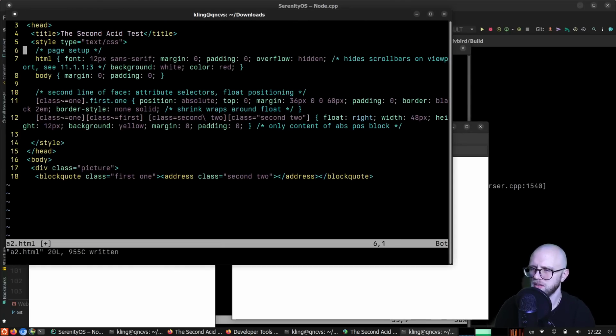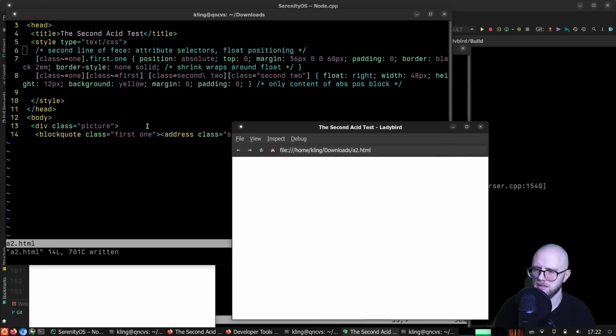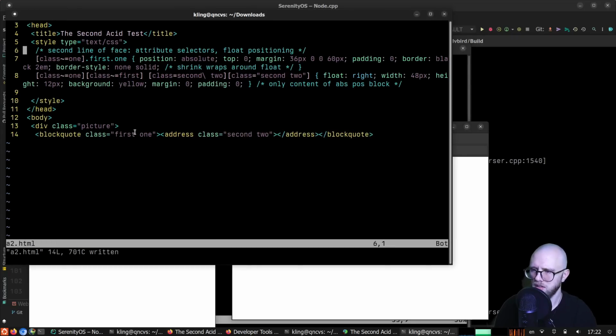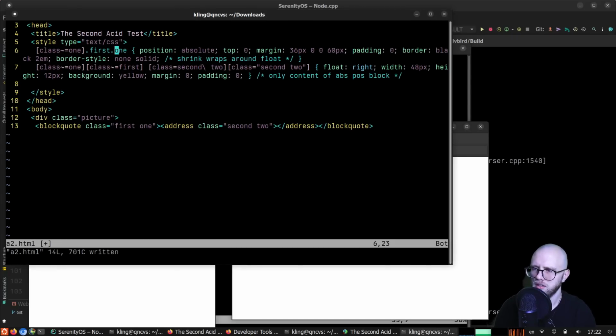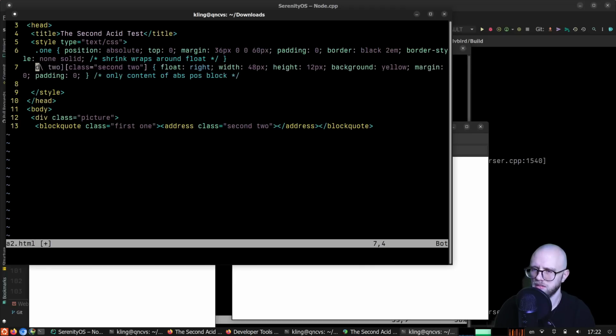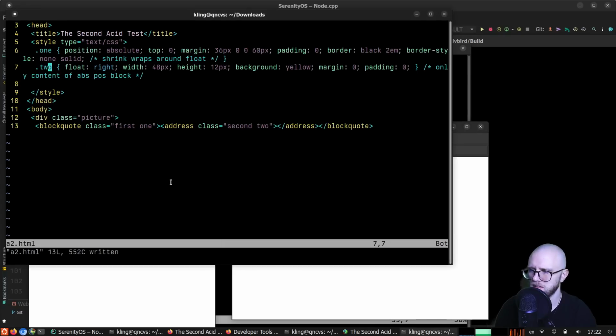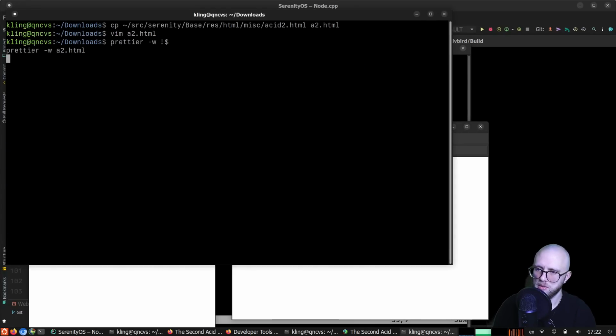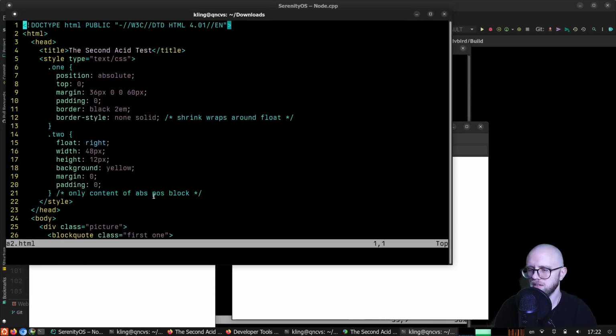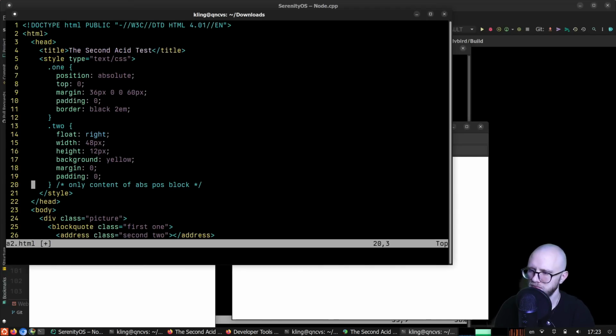Cool. And do we need you guys? Okay, and then simplify the selectors. 1 and 2, and still looks good and bad. Great. Use prettier, clean up the look so we can see everything. Nuke the gunk.